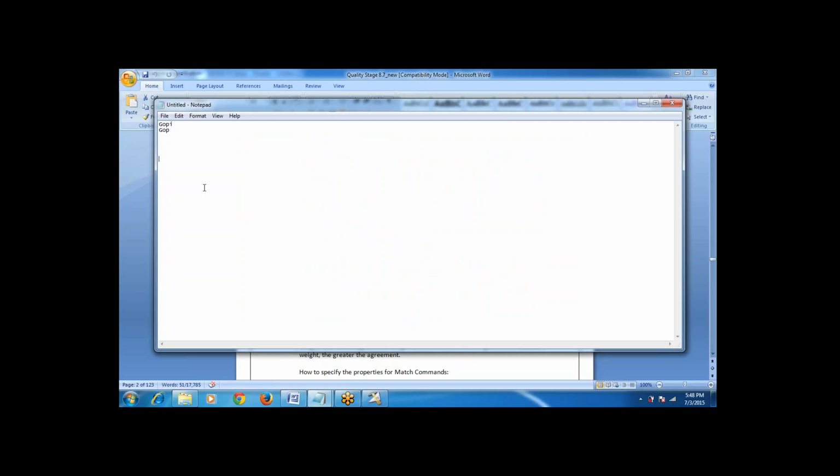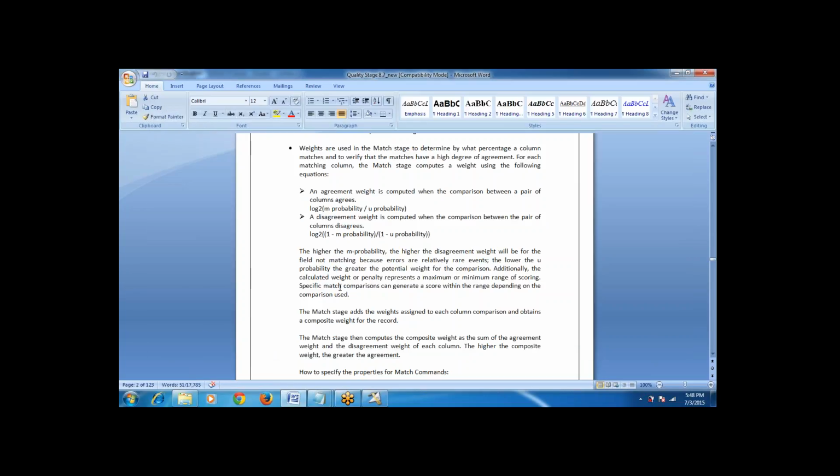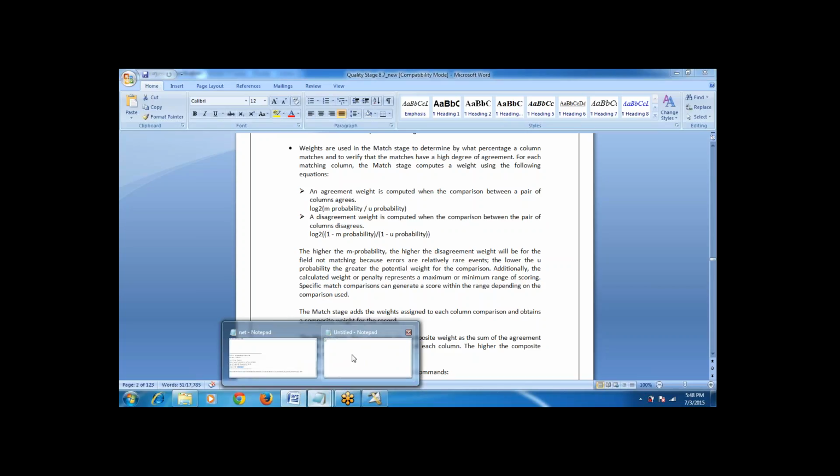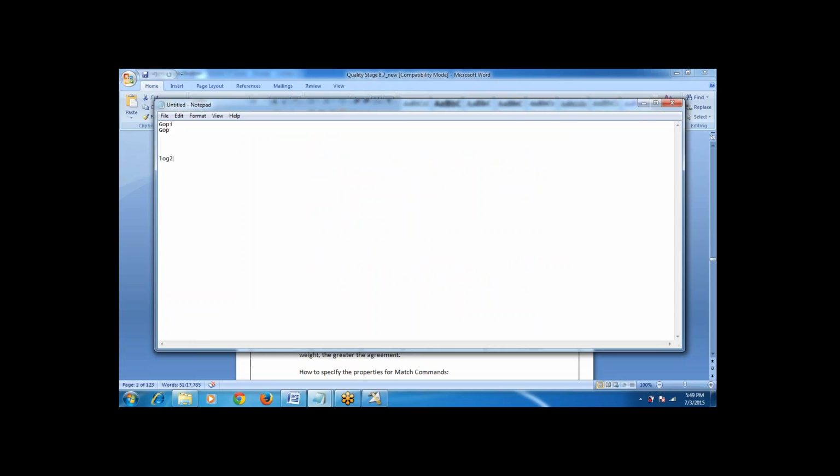Then to calculate the weight, it will use this formula: log 2 of m probability by u probability. You need to set up these m and u weights, and I will show you where to set them up. The default is 0.9 for m probability and 0.1 for u probability. These are the default values, and you can override them if you want. For now, let's go with the defaults. Then your formula looks like log 2 of 0.9 by 0.1, whatever values you set for the m probability and u probability.